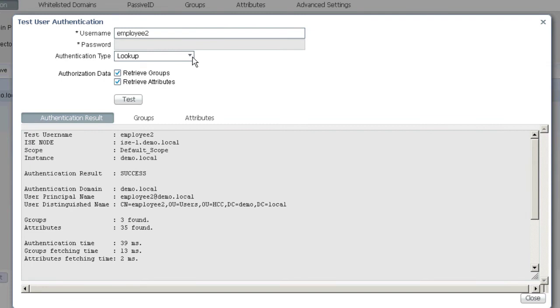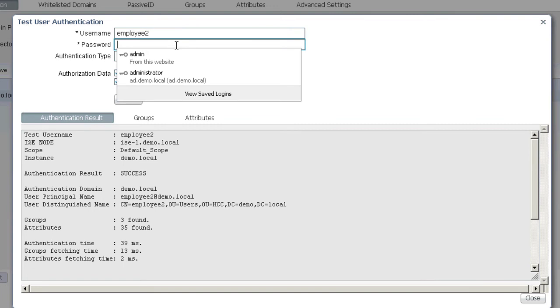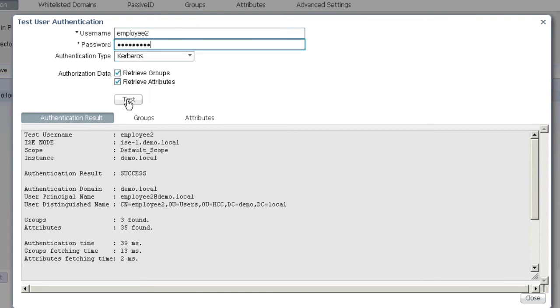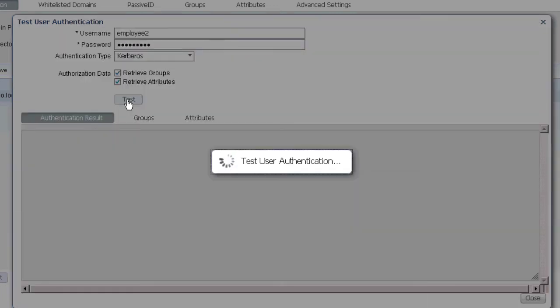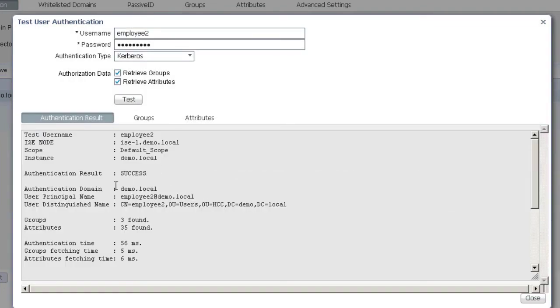Let's try that again here with Kerberos. And this time we're requiring a password. Let's test the full credentials. And here we see success, so credentials are matched and valid, and we see a little bit of the interaction time between our node that, in addition to PAN and M&T, is also acting as a PSN, and how long it took to retrieve this information.